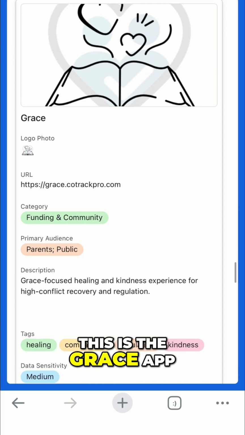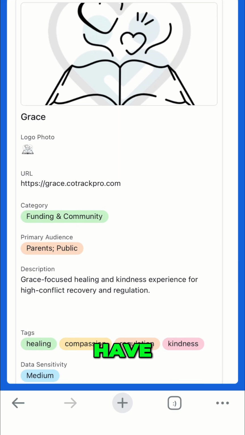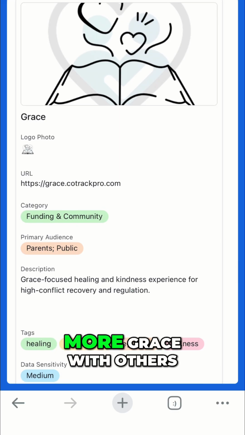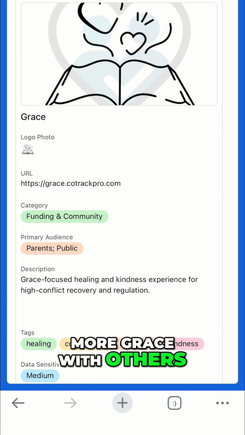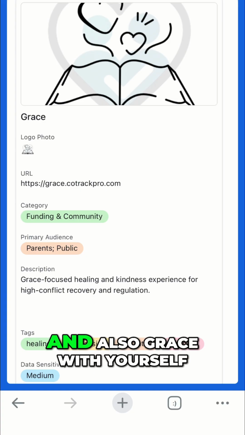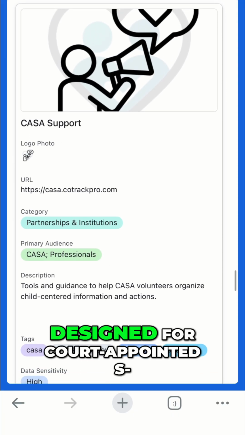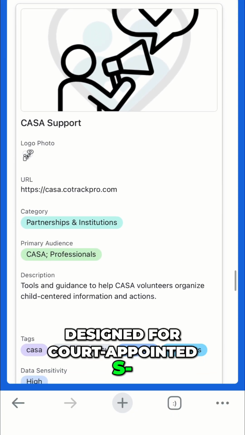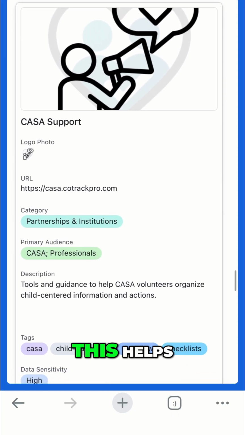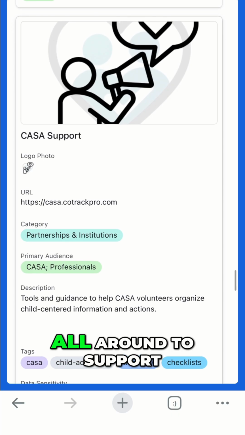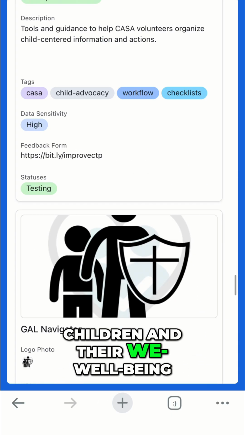This is the Grace app. This helps you learn how to have more grace with others who might be a little bit more difficult, and also grace with yourself. This is the CASA app. This is designed for court-appointed special advocates. This helps with messaging and framing, all around to support children and their well-being.